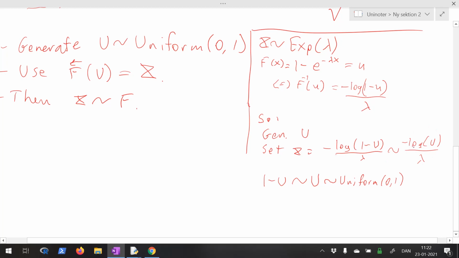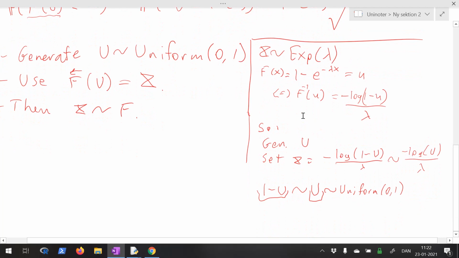It's just in this particular case, 1 minus u can be exchanged with u. This can quite easily be shown using the CDFs. But yeah, I don't want to do that. Instead, I want to try to illustrate this in code.